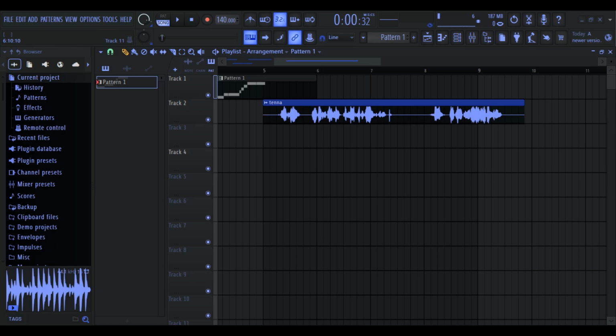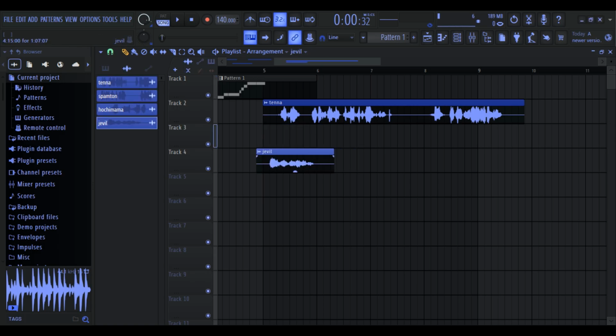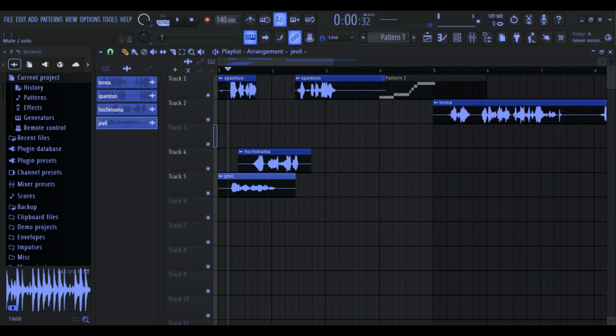Bonus round. So we have Jevil here. Jevil's another character that's got like actual audible vocal effects. I've narrowed it down, and I think this is how Toby Fox did it. So here we have my dry one.